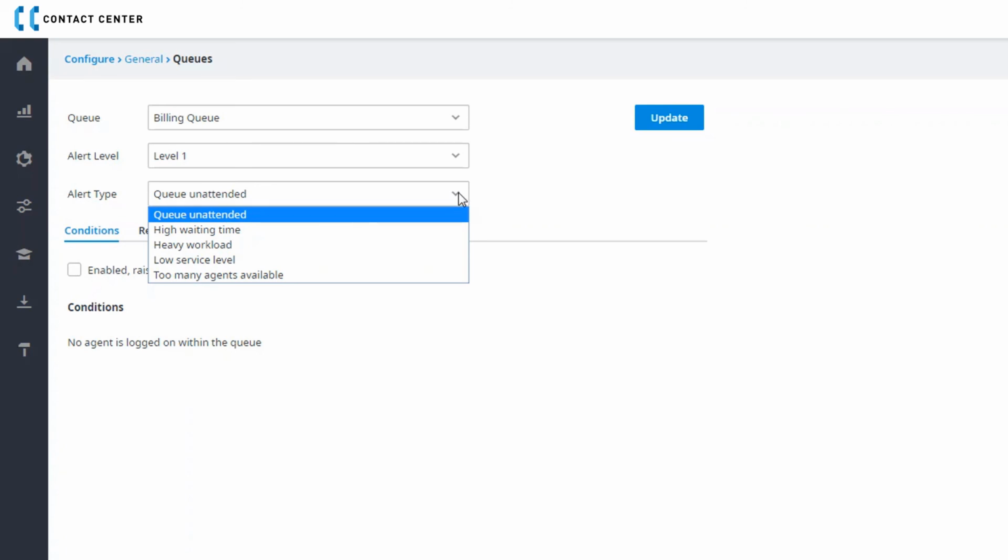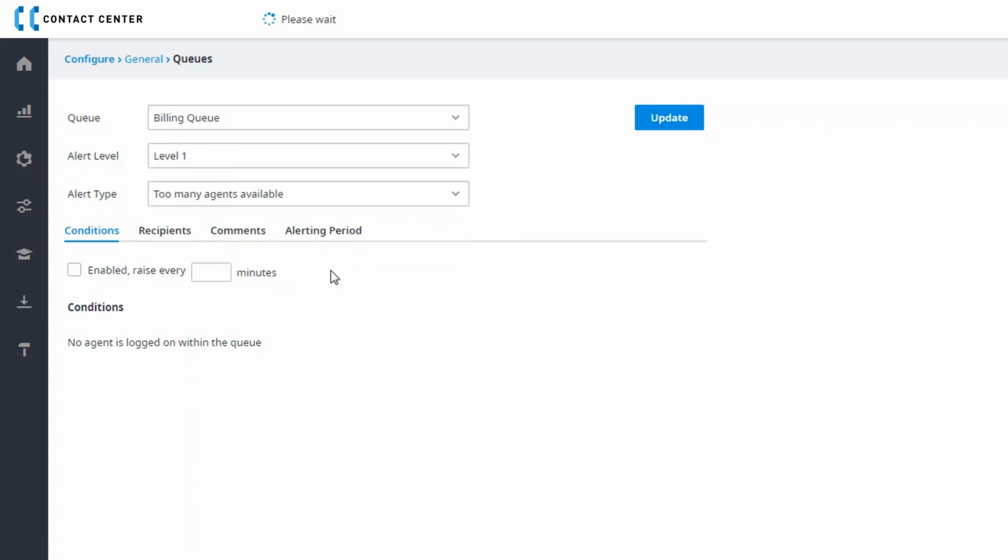Low service level refers to sending an alert when the service level percentage falls below the input percentage. Too many agents available refers to the number of agents available for an extended length of time. The number of agents and length of time available are configured here. When one of the conditions is met for these alerts, then an email is sent out to the address input during setup.